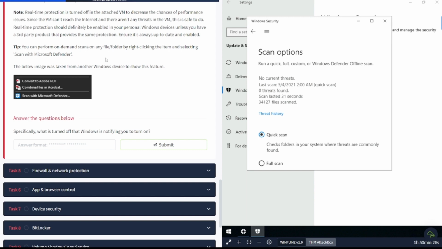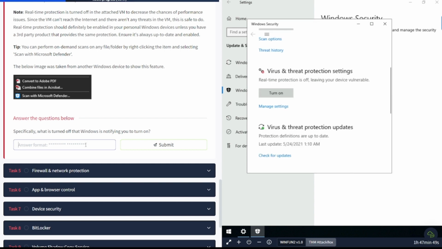Tip: you can perform on-demand scans on a file or folder by right-clicking the item and selecting scan with Windows Defender. The below image was taken from another Windows device to show this feature. And you can see they right-clicked on these PDF files here. Scan with Microsoft Defender. Specifically, what is turned off that Windows is notifying you to turn on? And this should be the real-time protection here. So let's go ahead and type that in here. Real-time protection. There you go.